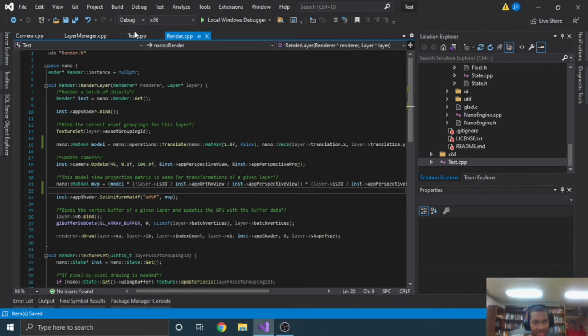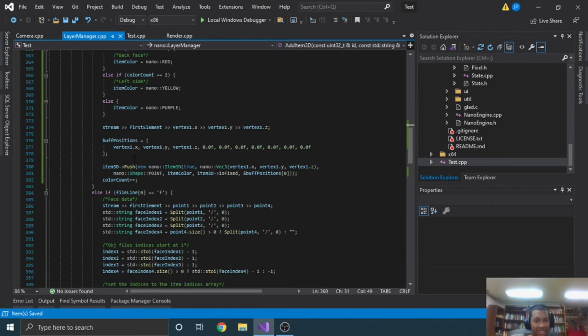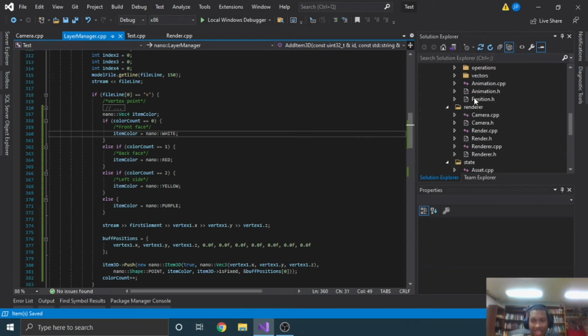I'm just going to run this example that I had. So let me go back here. Basically this code is going to get deleted, but these are different colors to show the actual sides of the OBJ that I was testing on.